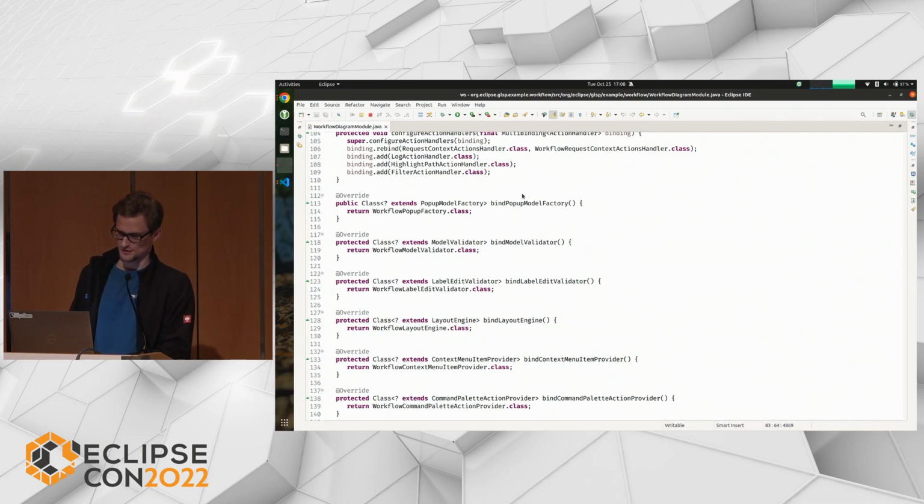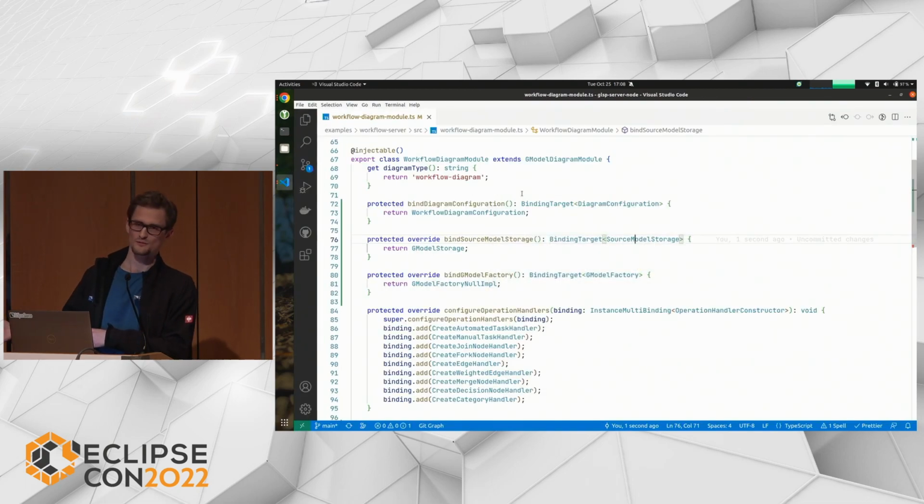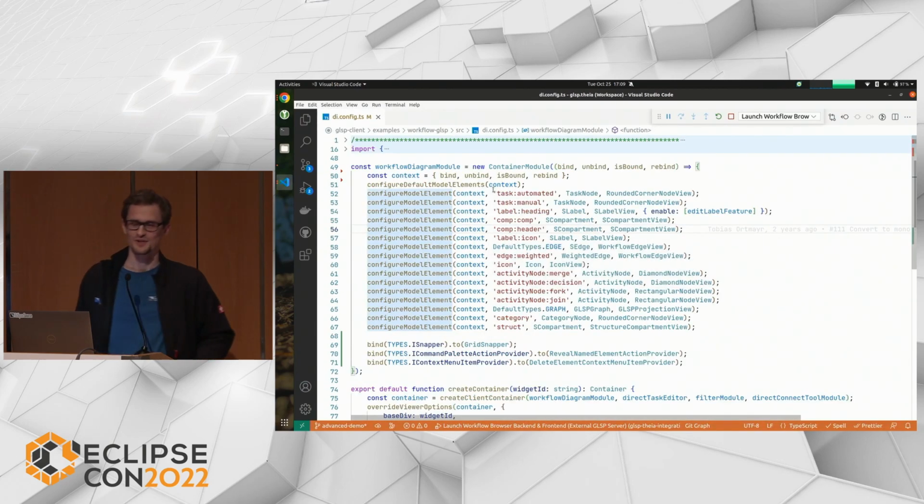So let's switch now to the client. On the server, we've already specified where to read this model from, how to translate it into a graph model. So basically, wrong VS Code, this one. Basically, all that is left to do on the client side is to specify how this graph model shall be rendered in terms of SVG. And we do that, as I mentioned before, with Eclipse Sprotty, where we basically then only need to specify, okay, if there is a node with the type task automated, then I'll use this view implementation.